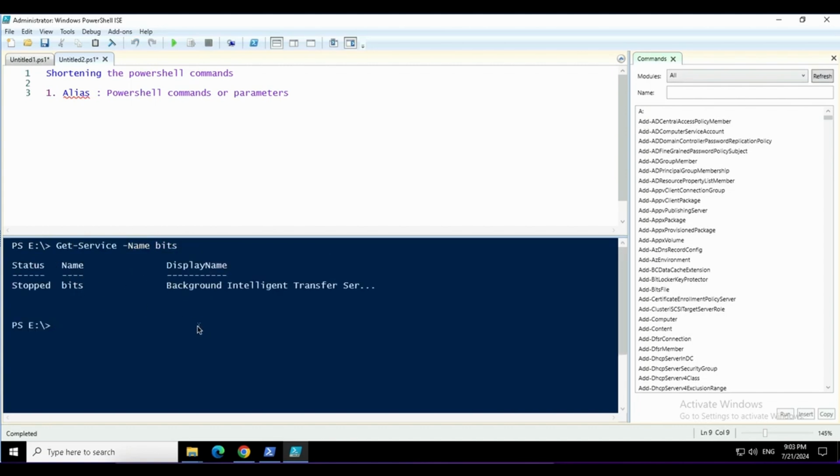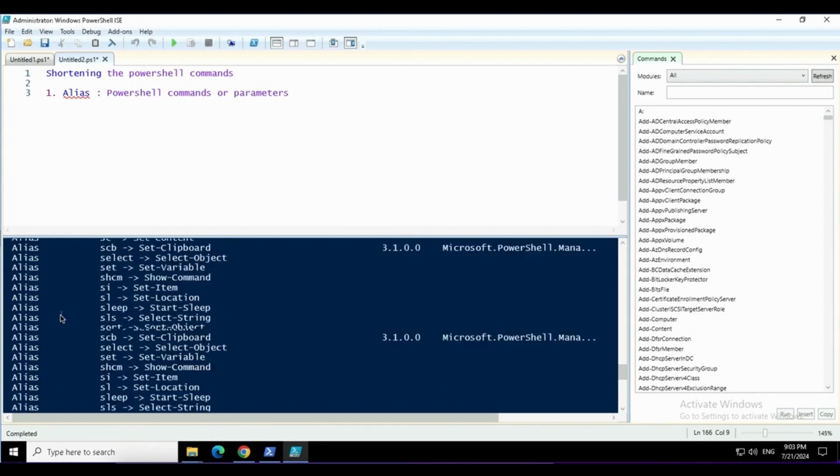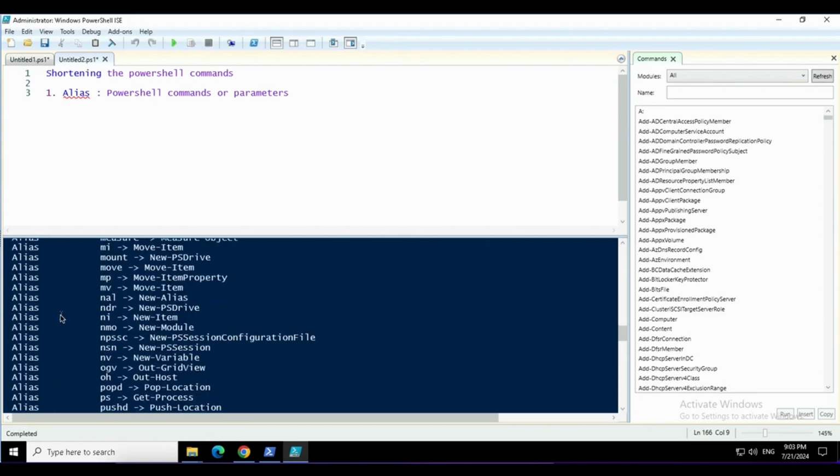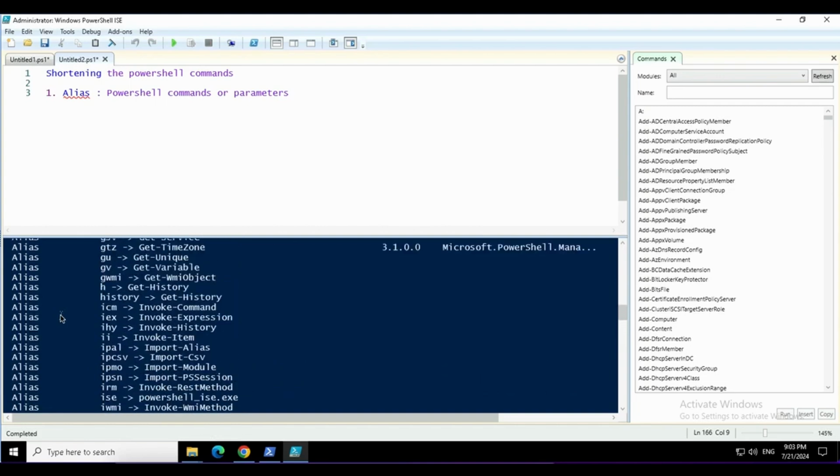It runs fine, but for this command there is a built-in alias which is GSV, which is a shortcut. It will refer to that command or call that command, so it does the same job. In the same way, you might have observed that lots of times I'm using CLS to clear the host screen. So we have many aliases in PowerShell. If I do Get-Alias, I'll come to know these aliases. I can create new aliases as well.